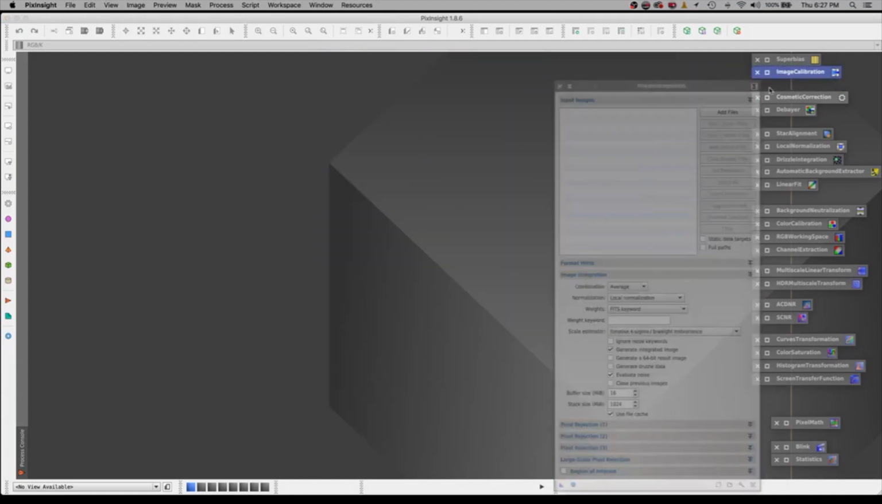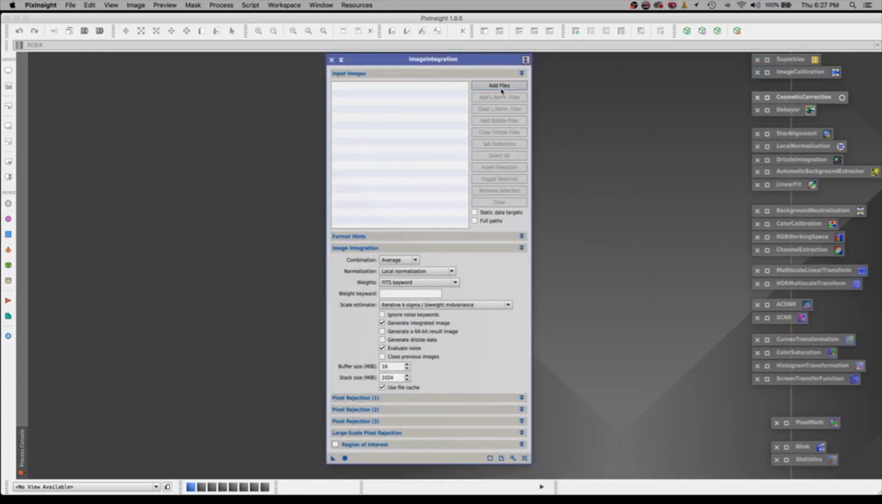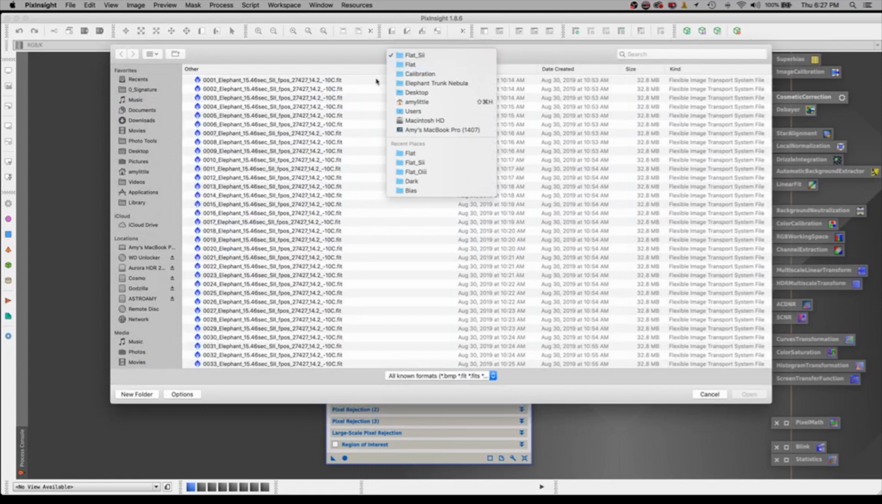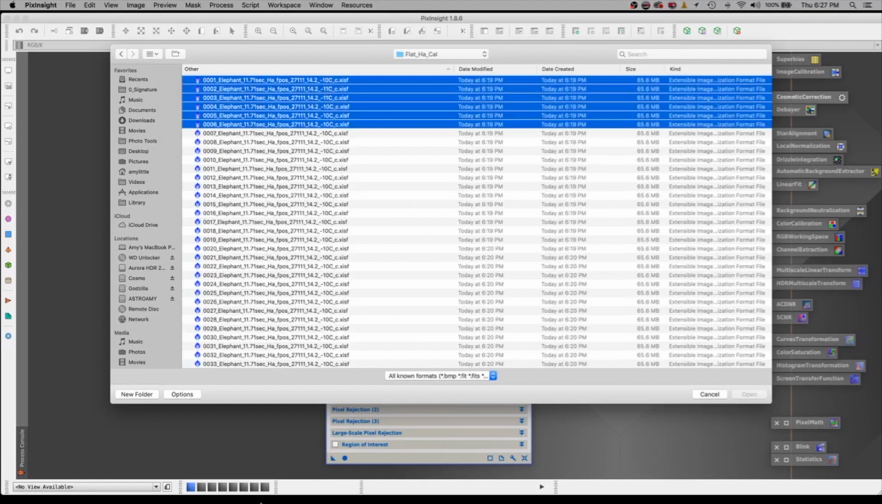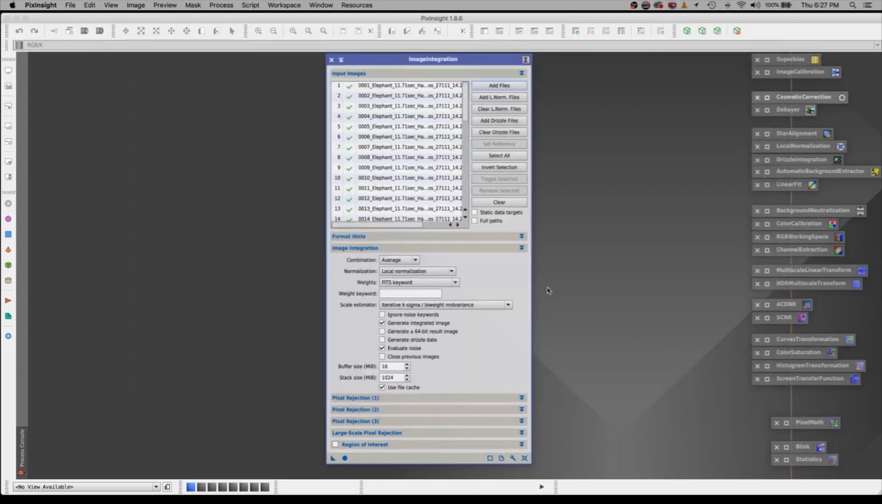And now it's time to integrate all of our flats so we get master flats. So we'll add files and let's work back. Go back to the hydrogen alpha calibrated folder, grab them. Open them. All right, we are going to do average. Right here, we're going to do multiplicative. The weights will be don't care, all equal one.